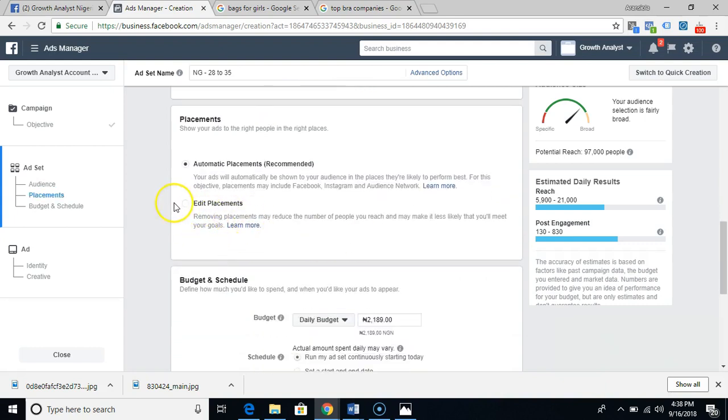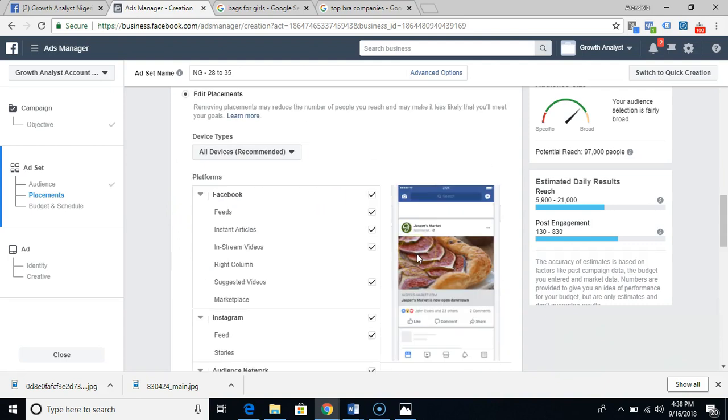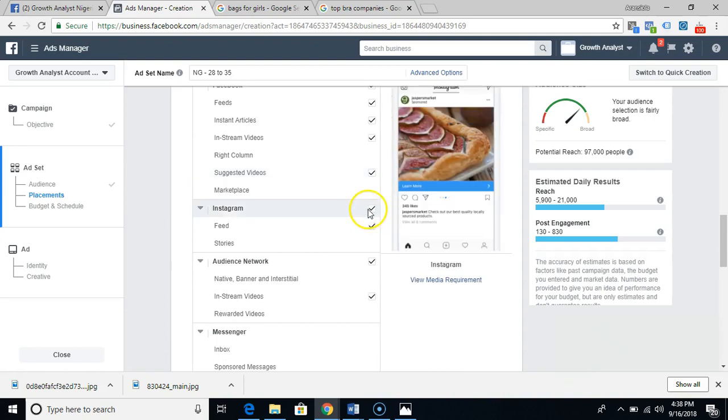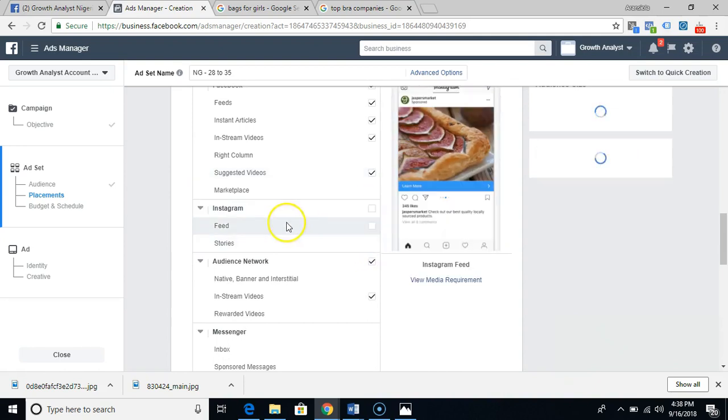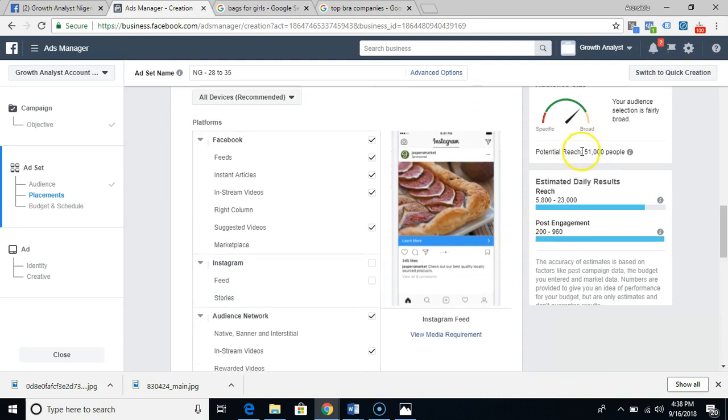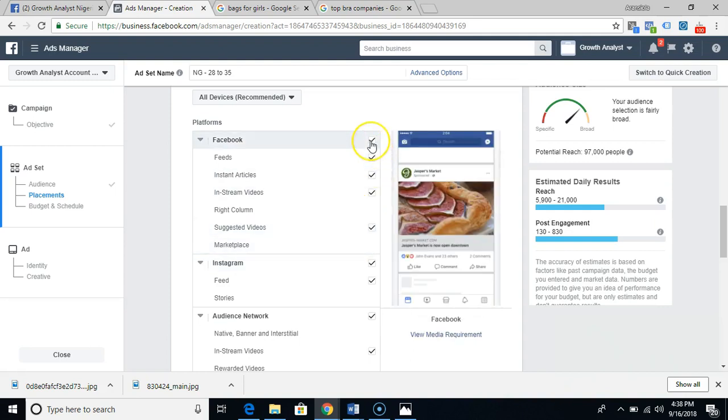So now edit placement. This is where you choose where you want your post to show. You can say I want my post to show on just mobile, or just desktop, and you can say I want my post to show on Instagram. You can remove Instagram here. Once you remove Instagram, your reach drops. You see, we're on 90 something thousand like the last time. So you can include Instagram, or you can say, I don't want this ad to show anywhere else, I want it to show just on Instagram.